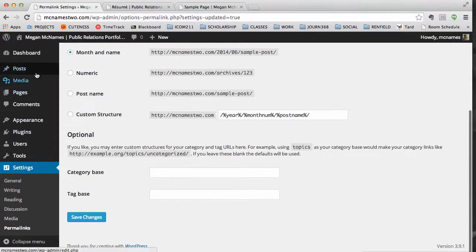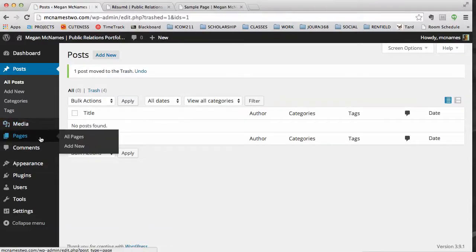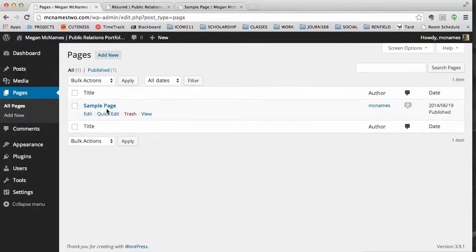The next thing we want to do is just delete all of the sample content. So let's go into posts, and you'll see there's a sample post here. We're going to click trash and get rid of it. And then let's go into pages, and we're going to go to sample page, and we're going to trash that.